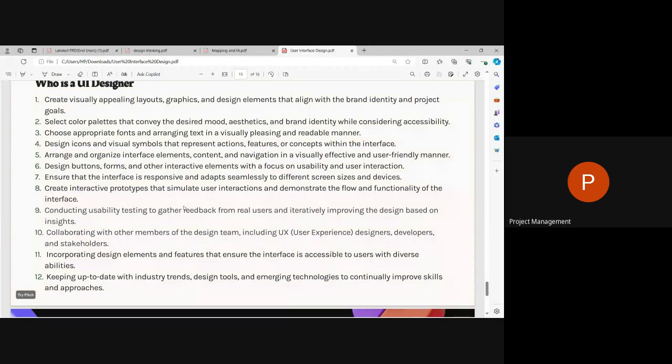The next one is to collaborate with members of design teams and incorporate feedback. Then the last one is that they keep up to date with industry trends.